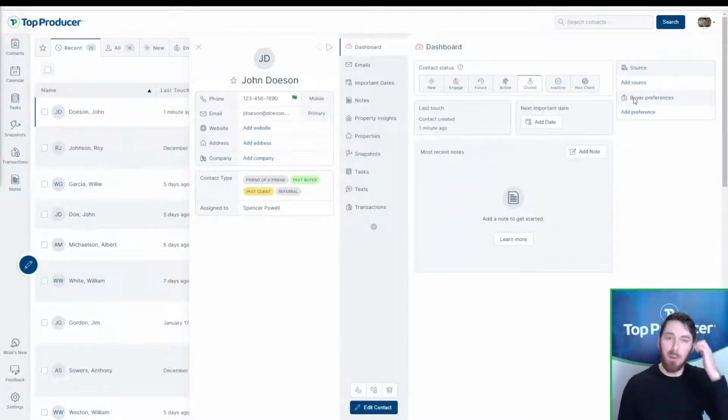And yeah, that's just a quick overview of the contact record. So hopefully that gives you some insight into what to look for when adding a new contact, how to categorize them. And like I said, the more contact types, the more power you're going to have over your database to organize them and pull up the lists you need right when you need them.